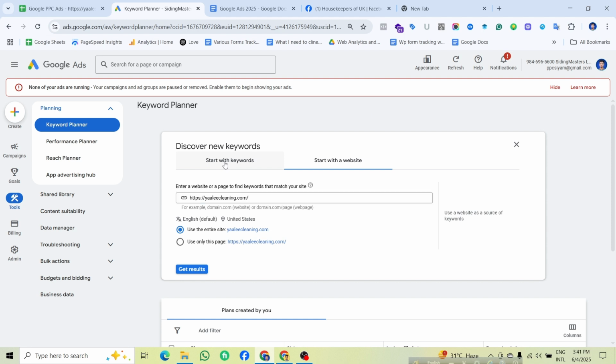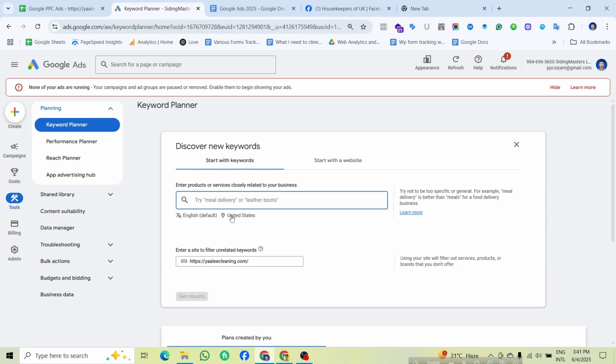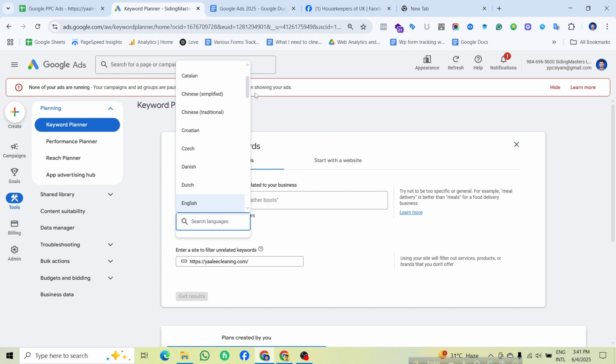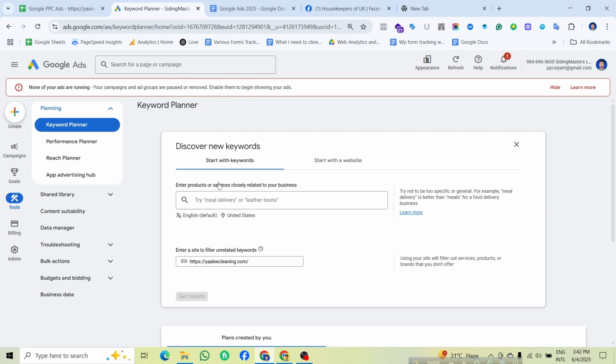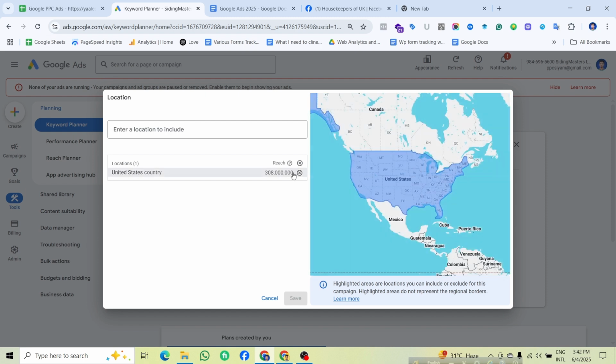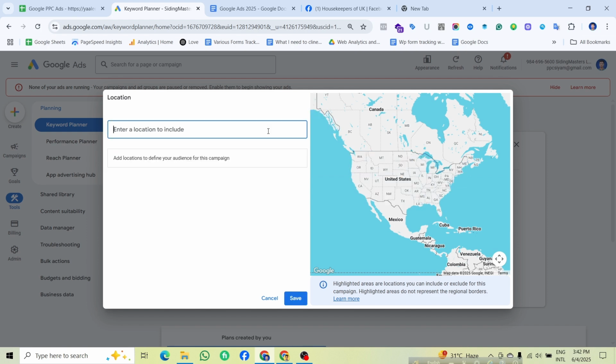But start with keyword is very good. You can find the best keywords. And this is the English language. This is default. This depends on your location, what language you selected when you created your account. English is best for Google Ads. And this is the location, and this is very important. If you select the wrong location, you can get the wrong keywords.